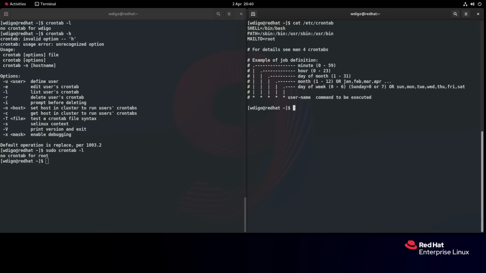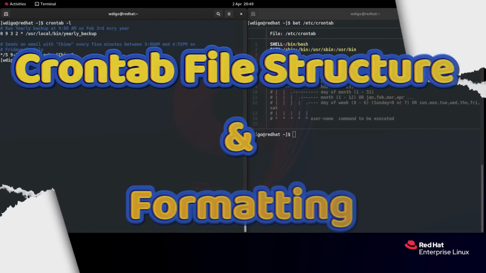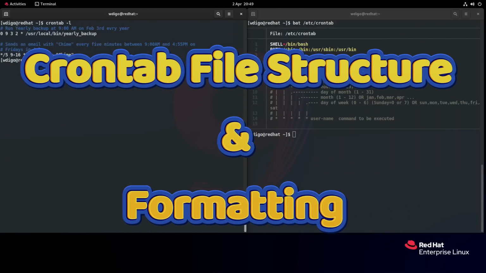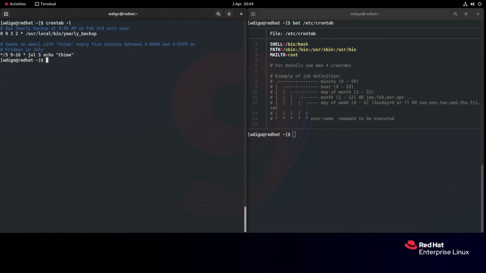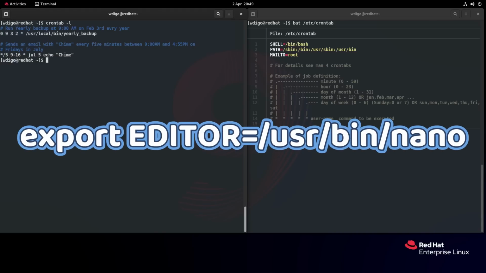Administrators can use the -u option to manage jobs for other users. However, using crontab as the root user is discouraged for security reasons. Privileged jobs should be managed differently, as explained in the system job scheduling sections. When editing the crontab file with crontab -e, the default editor is vim, unless another editor is set via the EDITOR environment variable.